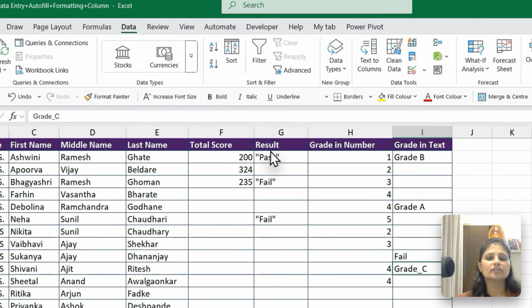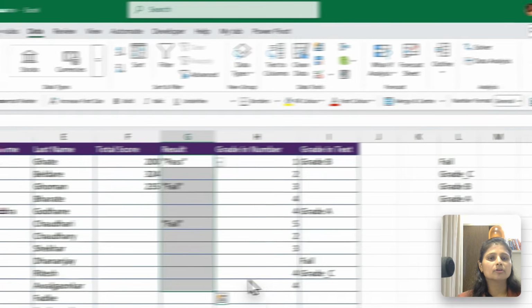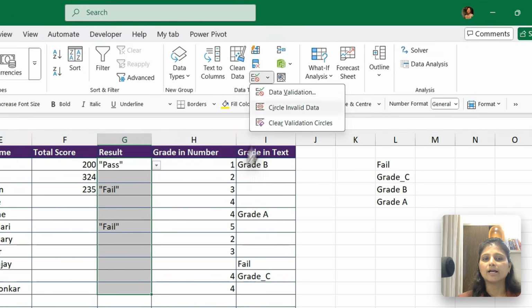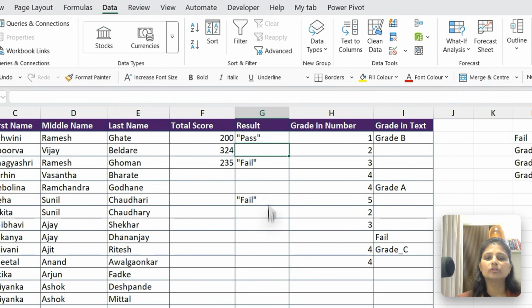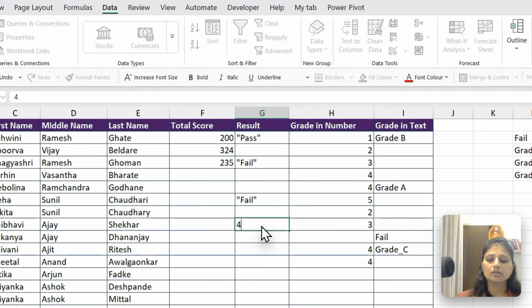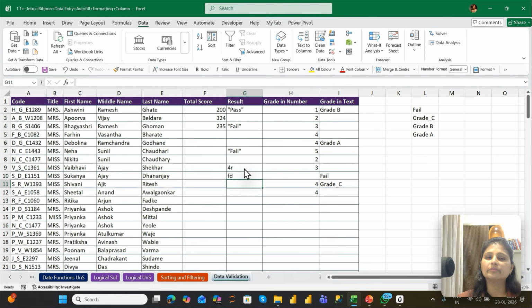In case you have given certain rules and you want to remove them, you can select the data validations and go to the data validation window and say clear all. This will allow you to remove the rules from a particular range. Now I can write anything over here and it will get accepted. Okay, go ahead and give a try for this concept of data validations.